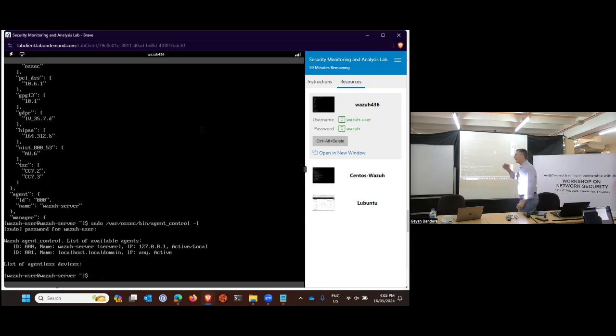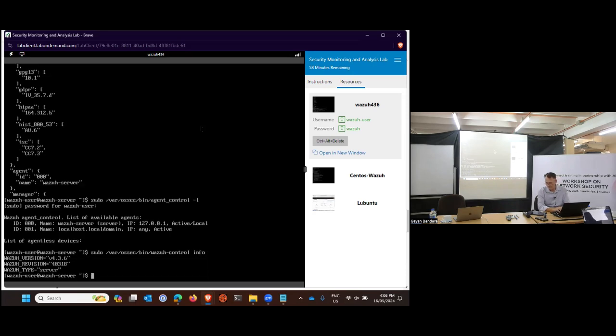So on my server, if I want to get a list of agents that are connected to the server, I can use the var ossec bin agent_control -L. And in here, I should see I've got that localhost.local domain IP any active. So that shows me I do have the agent connected. There's also another one that we can use, and that's going to be the Wazuh control, and see what it supports. And so what this is going to give me is the version of my Wazuh server and the type in this case. And so I can then go and research that for anything.